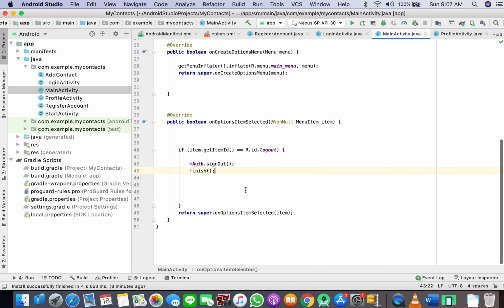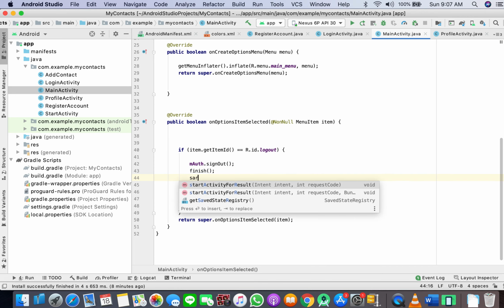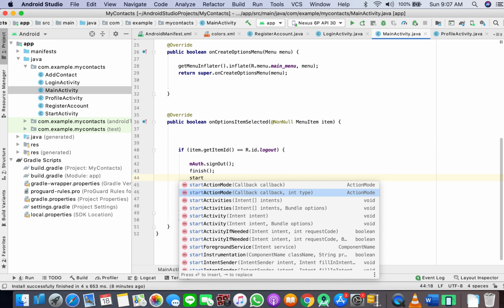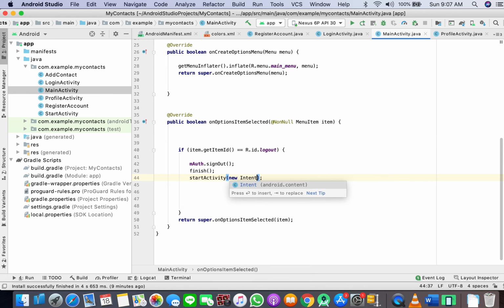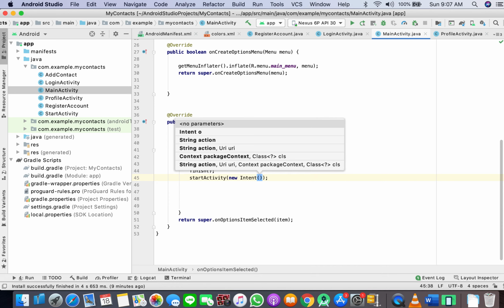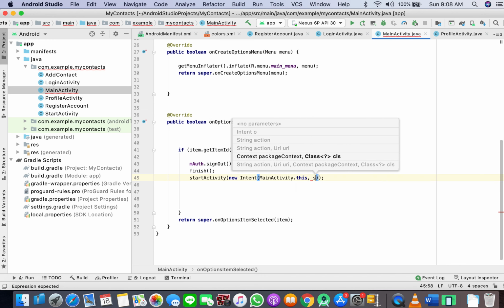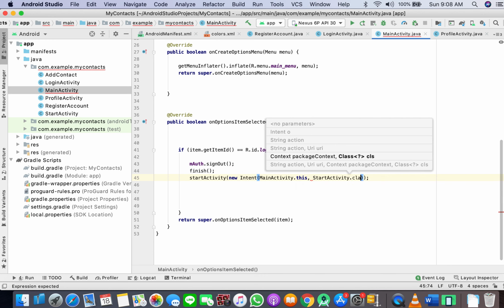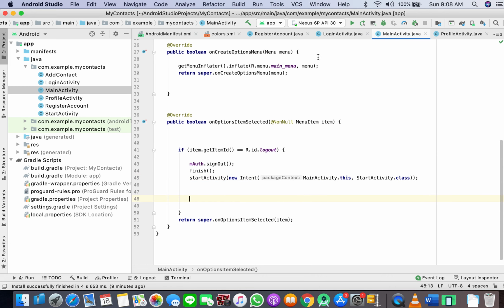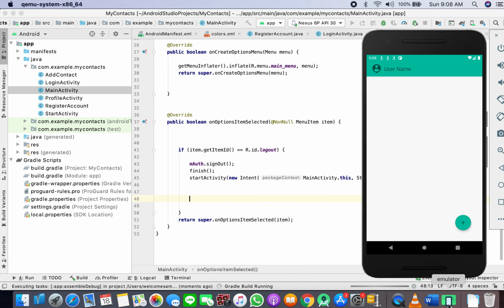So what this will do is finish our activity and start our start activity, main activity, this, StartActivity.class. So let's run the app and see if we are able to see our menu item here and if we are able to log out.